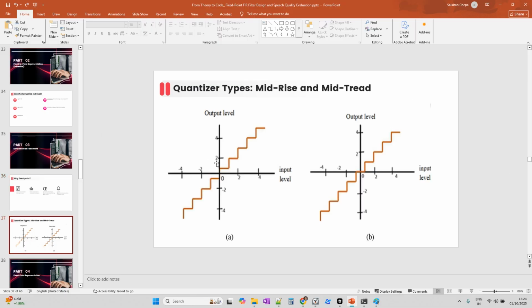If you see this figure, this is a uniform quantizer. This one is mid-rise and this is mid-tread. In the case of fixed point, we will go with mid-tread. So we round the values: between minus 0.5 and 0.5, we round to 0; between 0.5 and 1, we round to 1; between minus 0.5 and minus 1, we round to minus 1. That's how we do it in fixed point.